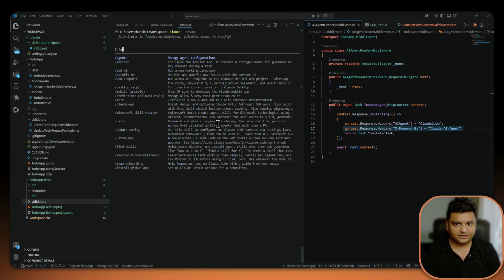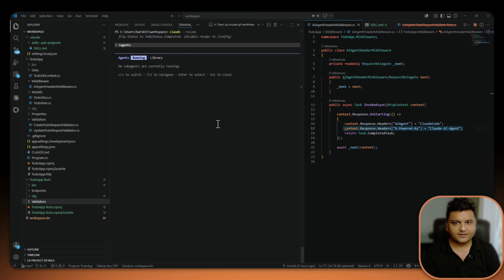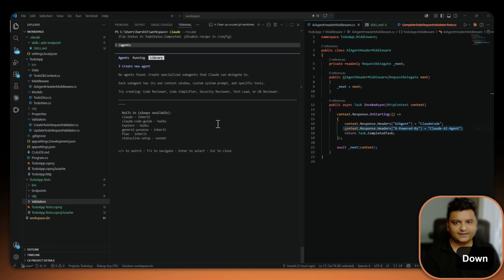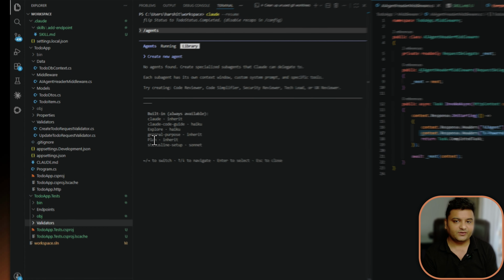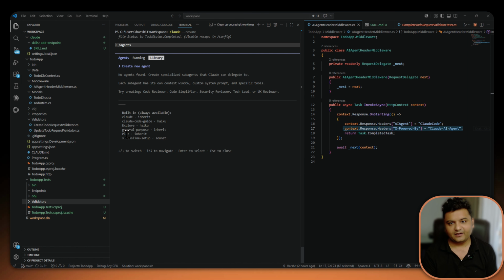So I'm going to paste this command called agents, and it says agents running library. So no sub-agents are currently running, and inside the library it says create a new agent. But before that, see that we have a few built-in agents, one of which is plan. Now if you try to plan something, it is the plan agent that comes into action, does the heavy lifting and just reverts its result to the main agent.